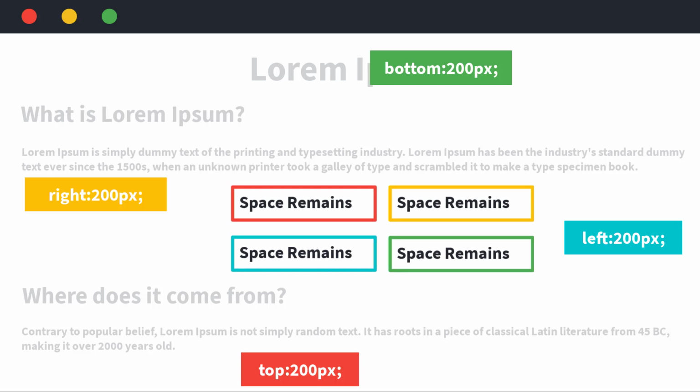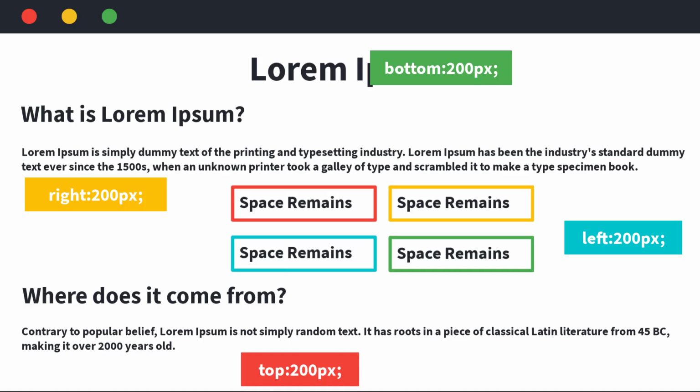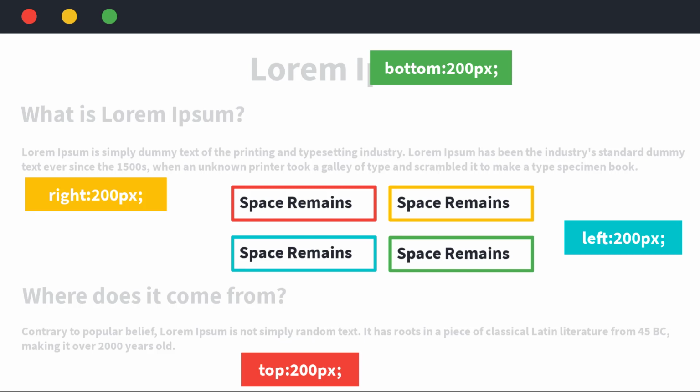The third thing is, when we apply position relative to an element, it will create a new stacking context and place the element inside the new stacking context. This means it creates a new view layer on top of the current document flow. The stacking context looks like this. So this is the current document flow, and this is the new view layer.